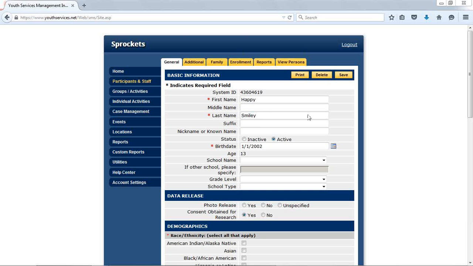One thing to be careful about in a participant record is that everything here in this basic information section, so everything under this first blue header, is shared across sites in the Sprockets database. So anything that you change in this top section will be changed for anyone in any organization who's working with that participant. So you want to be very careful if you change anything here that you're sure that you're right.